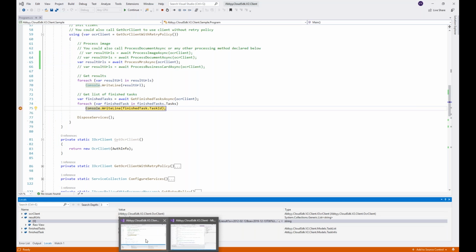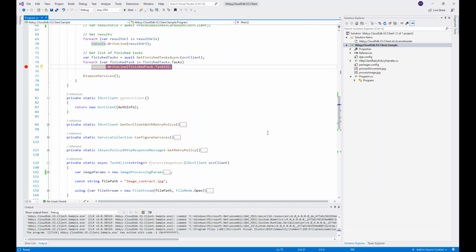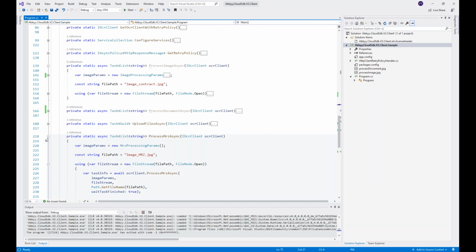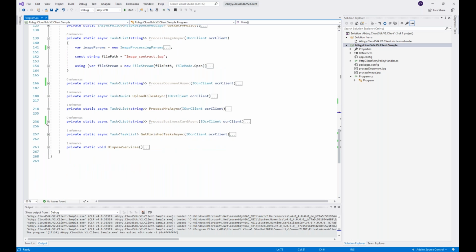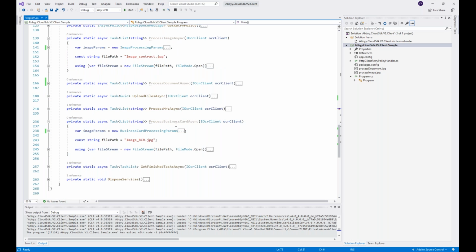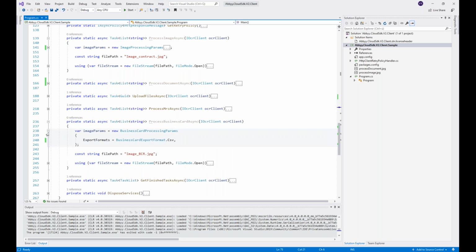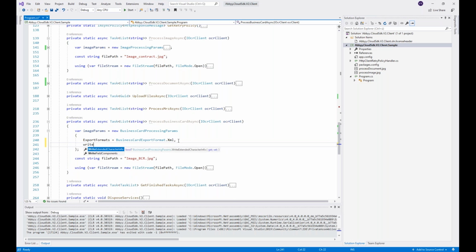And the last one I wanted to demonstrate is the business card processing. I pasted here this small routine for business card processing. By default, the data is exported into a CSV file. I will export into XML, and as well, I will write field components.